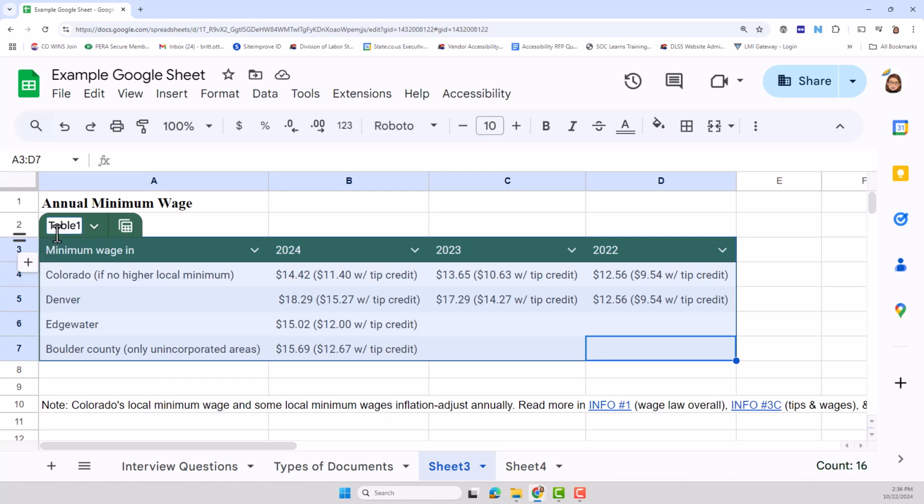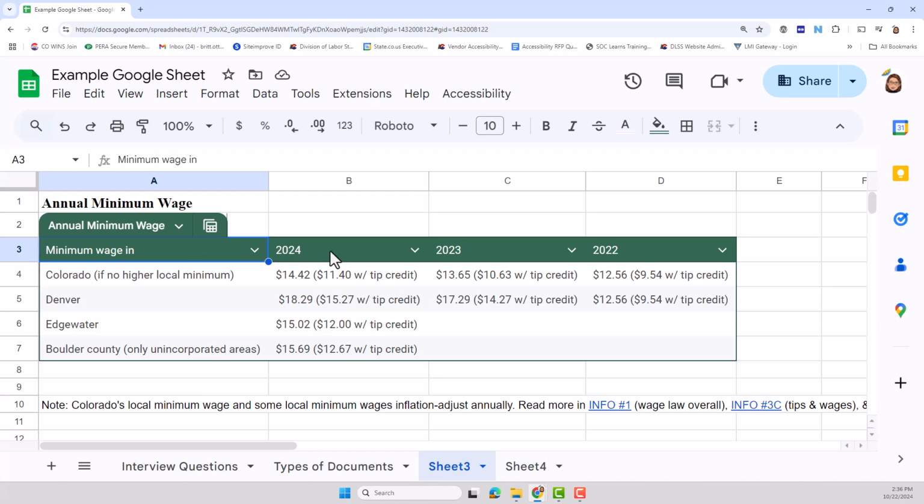I mentioned before I have not yet included my table name, Annual Minimum Wage. In the table name box, which currently has a placeholder called Table 1, I'm going to select this text and replace it with my table name, Annual Minimum Wage, and select Enter. Now my table is sufficiently named, so all users can navigate to my table. They can tell my tables apart, especially if they're on the same sheet, and they know all of my headings in my table and which rows are involved in my table.